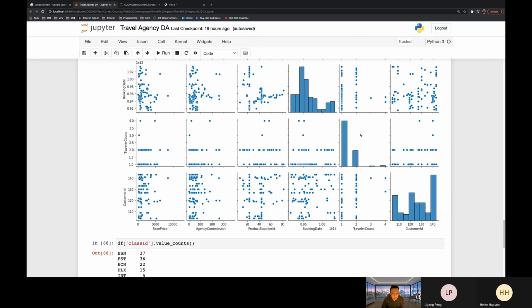Your packages are not very family friendly, as you can see here. Most of your customers are single or double, but you don't have 3 or 4 people traveling together. I think that's an indicator that your packages are not family friendly. So if you want to expand your business and increase your revenue, just create some family friendly packages.